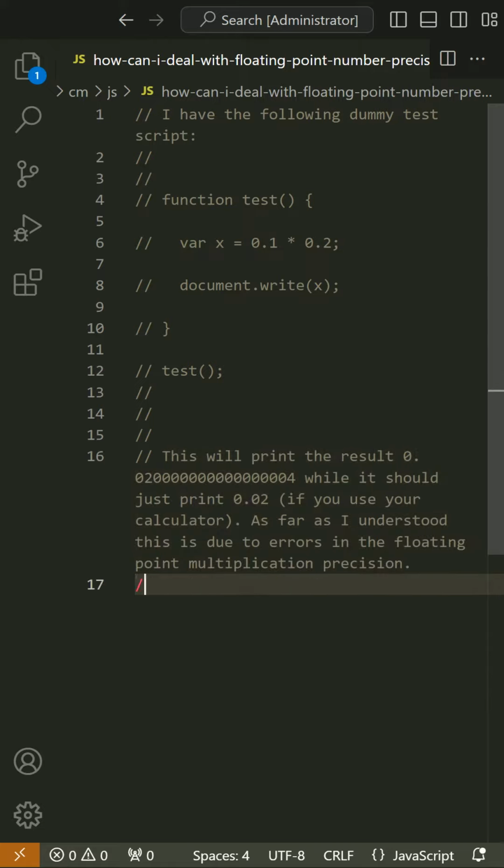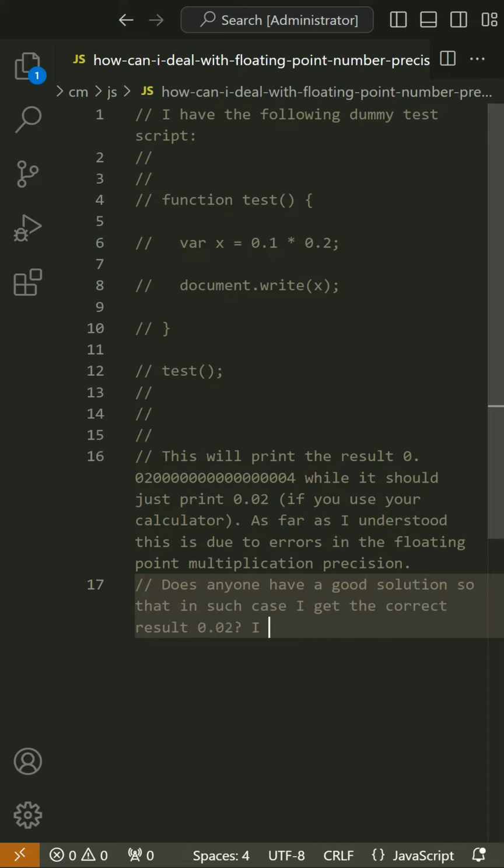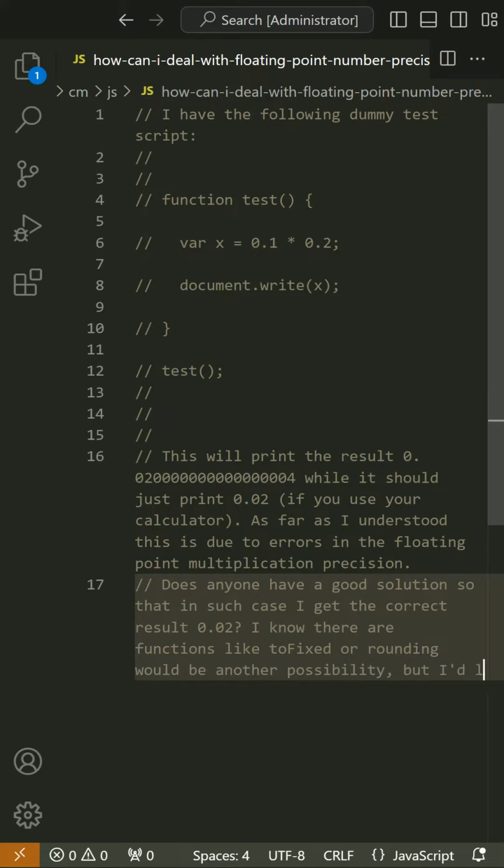As far as I understood, this is due to errors in the floating point multiplication precision. Does anyone have a good solution so that in such a case I get the correct result, 0.02?